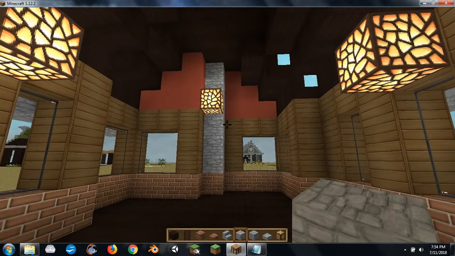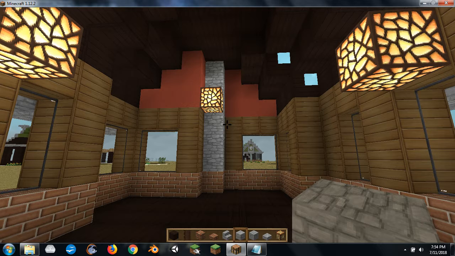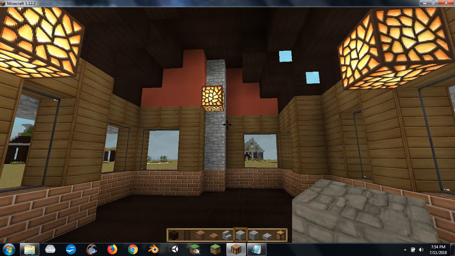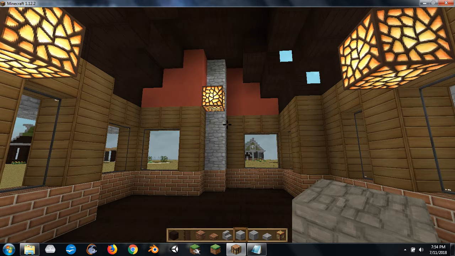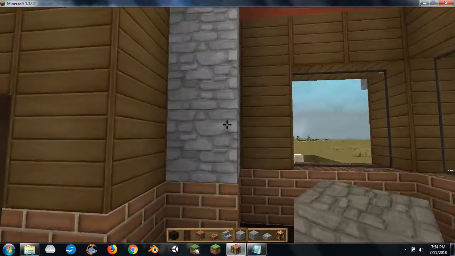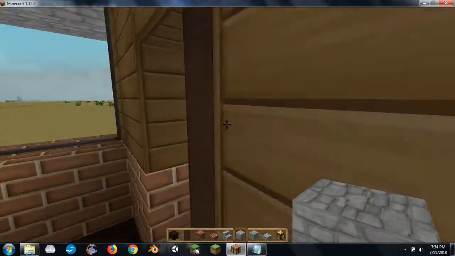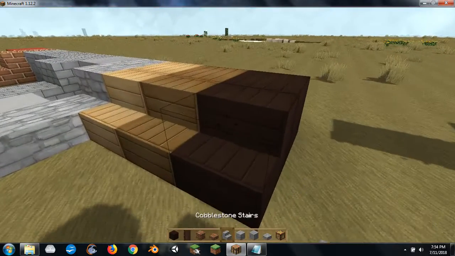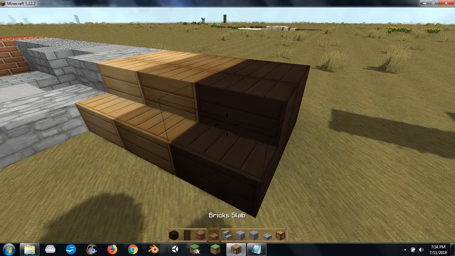Hopefully you can see what I have done. I've got a couple of choices here. I can use spruce wood stairs, and I can just make everything in here one color. That's one thing I can do. I might be able to do brick stairs. I'm kind of curious to see what that would look like, but I don't think brick stairs are going to work. And I can use dark oak stairs. I don't think I'd want to use cobblestone.